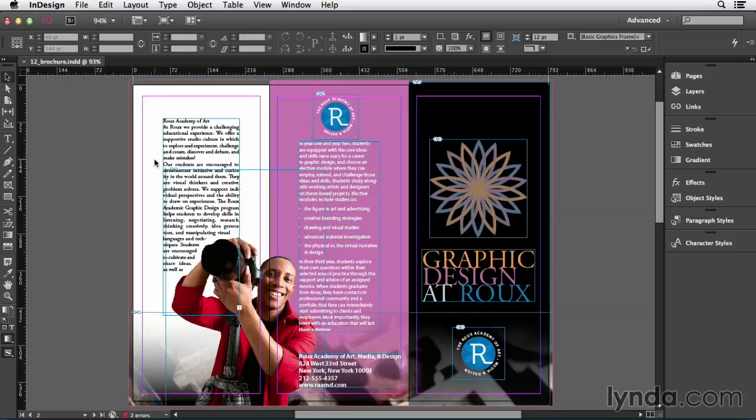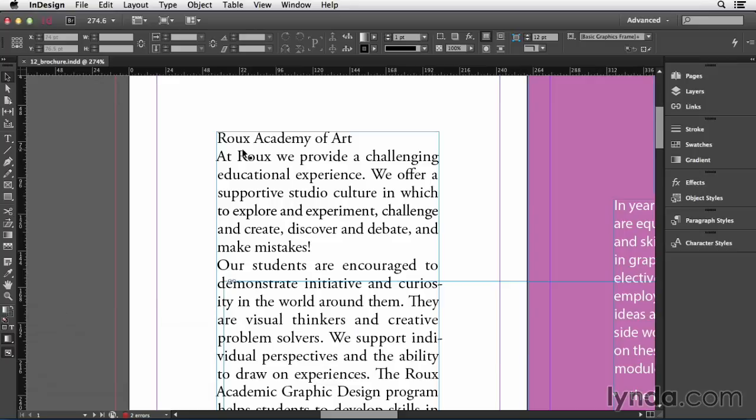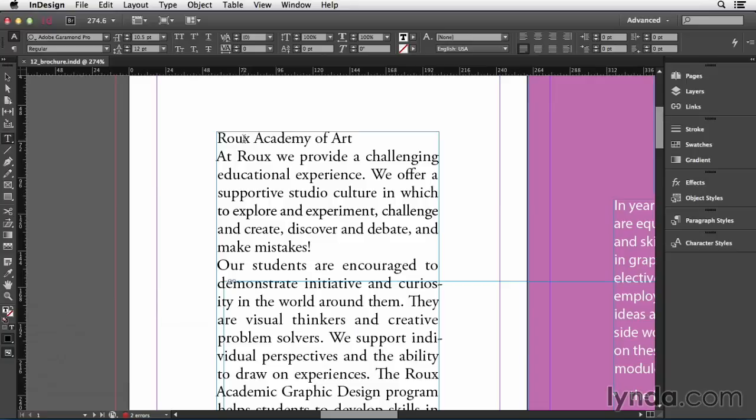I have my brochure document open from my exercise files folder, and I'm going to zoom in here on the left side. I'd like to format this first line of text. So the first thing I need to do, of course, is select it with the Type tool. I'll double-click with the Selection tool, which switches to the Type tool, and then I'll select the text. I could drag over it if I wanted to, but I'm just going to triple-click, and that selects the entire line.